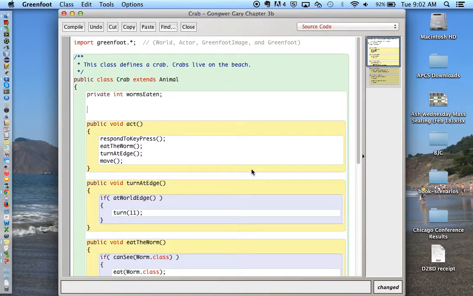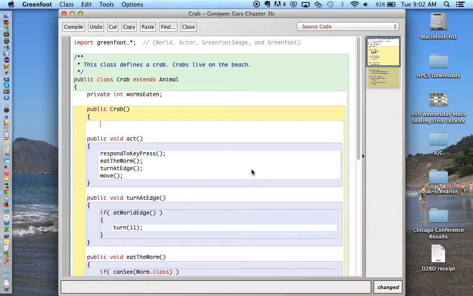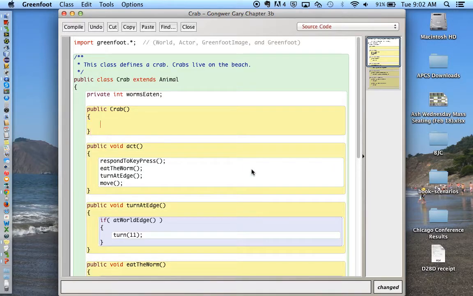so it goes outside of all the methods, and we typically put that also at the top of the class beneath the variable declarations. This will be public because we want other parts of the project to see it. And inside here, we declare the initial values for any attributes the crab will have. In this case, there's just the one, worms eaten. And we make it equal to 0. What this does, every time we make a new crab, that crab will have 0 for the value of worms eaten.